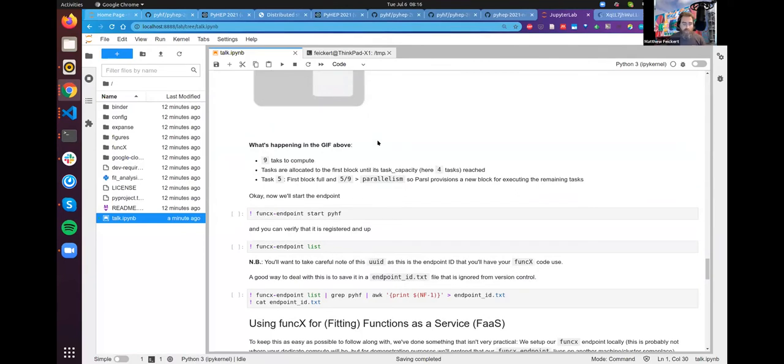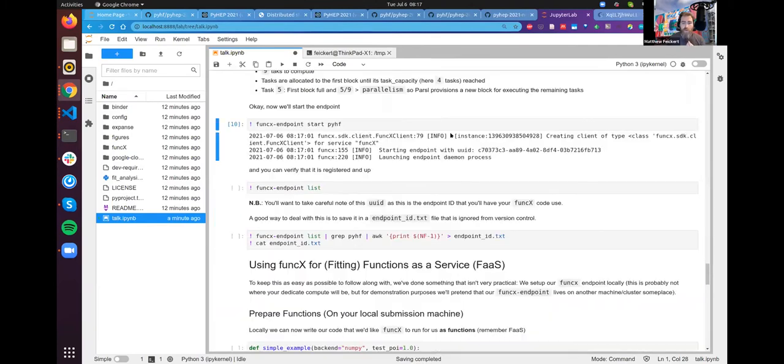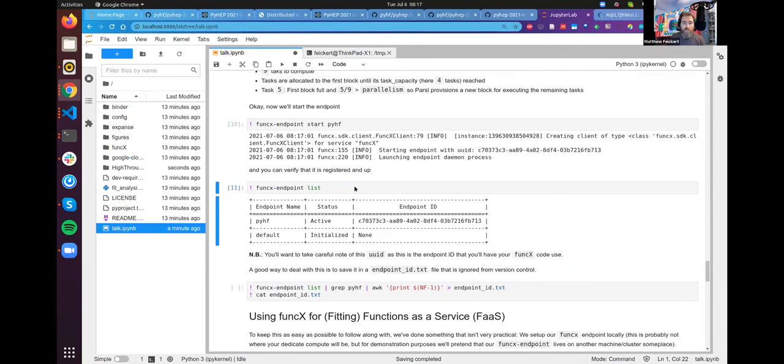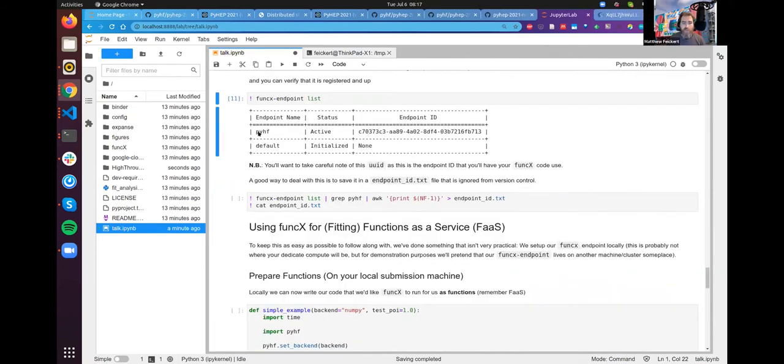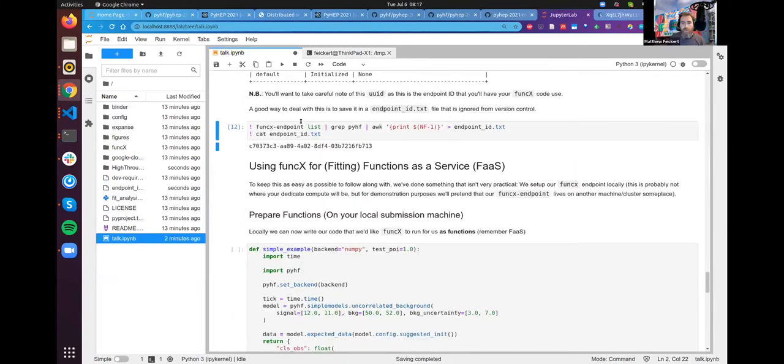Okay, so with that hopefully in mind, what we're going to do is actually start up the endpoint, and we now see that we have this process running. If we use the funcX endpoint list function to list all the ones that we have, we now see that we have this endpoint that's up and running with this endpoint ID. This is all on our imaginary remote HPC center, but we're going to want access to this endpoint ID elsewhere. So we're going to put that into an endpoint ID text file, which you would then be able to SCP down to wherever you're running locally.